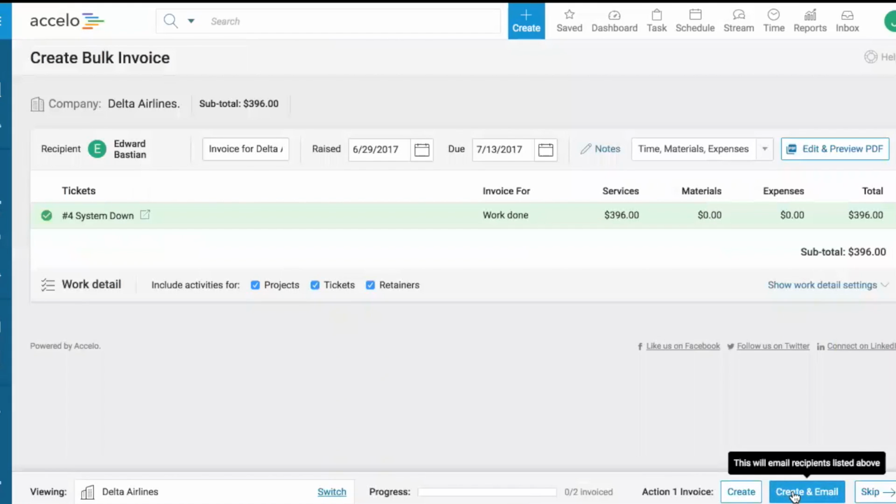So when I create it, it will sync over to our accounting software like Xero or Quickbooks. And when I email it, it's going to automatically send off to our billing contact there. In this case, it's Edward.